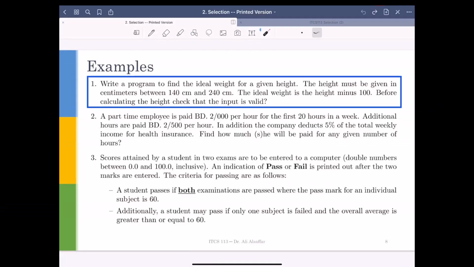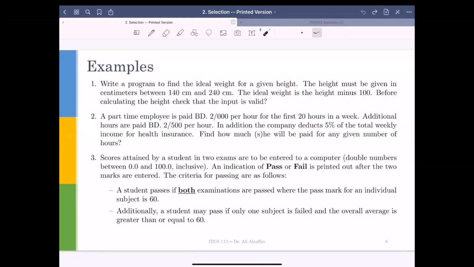By analyzing the problem, it says write a program to find ideal weight, الوزن المثالي, for a given height. So height will be the input. Here height will be input. Why? Because it says for a given height. And ideal weight will be the output, because we want to compute it from the given height.